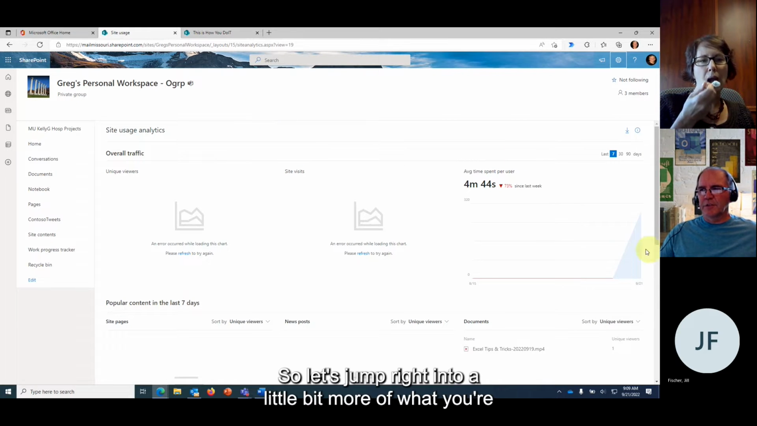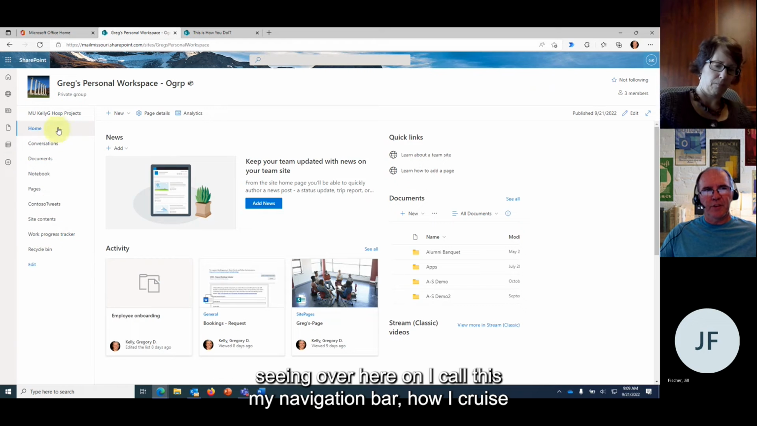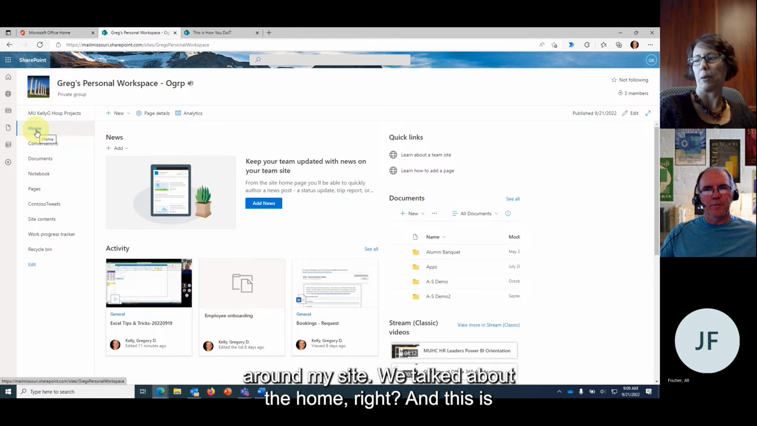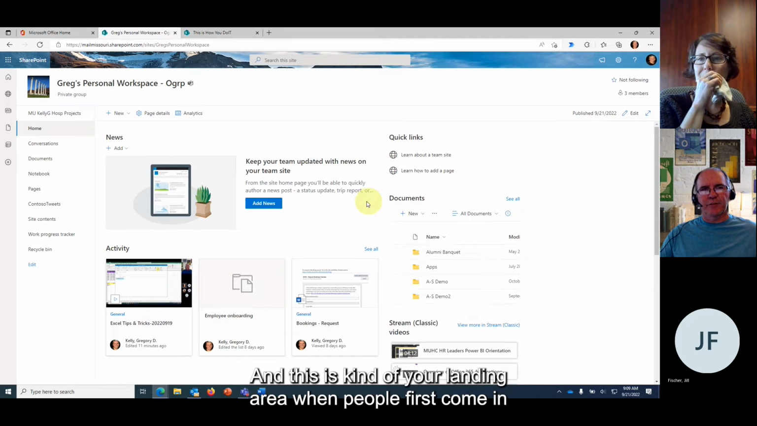So let's jump right into a little bit more of what you're seeing over here on what I call my navigation bar, how I cruise around my site. We talked about the home, right? And this is where I can do editing. And this is your landing area when people first come in.